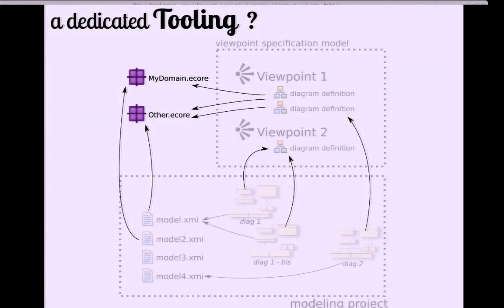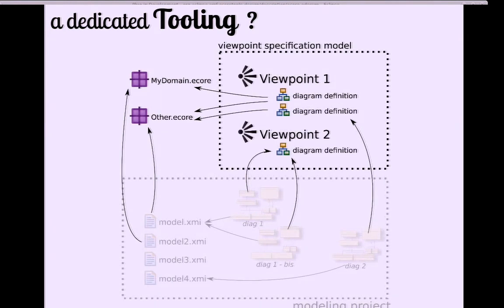And how does Sirius work? Well, you have Ecore models, so your domain models, like, for instance, Ecore.Ecore or UML.Ecore. And then you can define the viewpoints I just showed to you. So you define the viewpoint specification model, which is going to describe how your tool should behave. This is split into viewpoints, and then each viewpoint can have several kinds of editors: diagram, table, trees, and that's extensible. You could plug in your own type of editor.